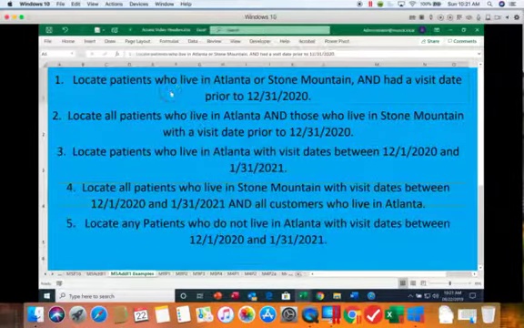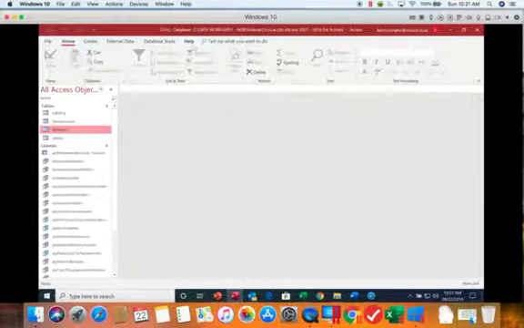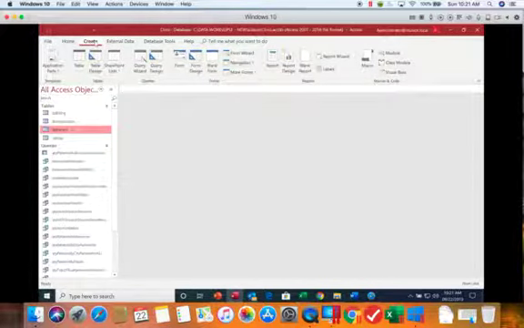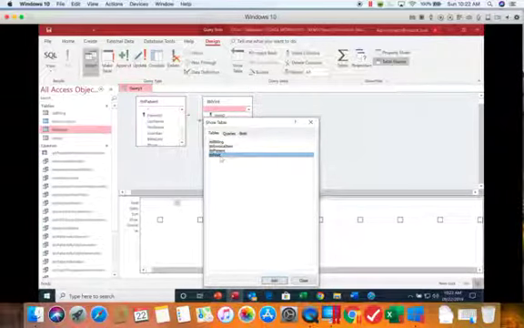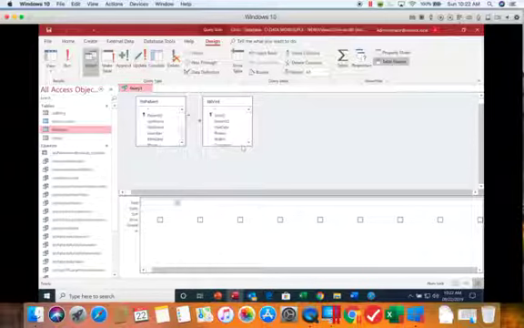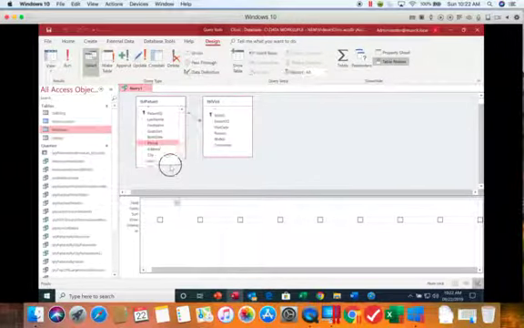All right. So in example 1, we're going to look at all the patients who live in Atlanta or Stone Mountain and had a visit date prior to 12/31/2020. So we're going to create a query. I'm going to go to Create and Query Design. I'm going to add my patient table and my visit table. I like to enlarge my boxes so I can see all the fields.